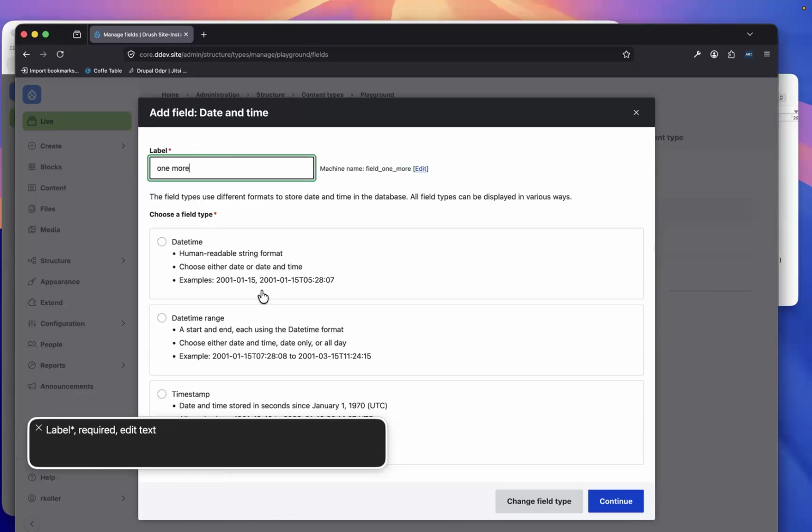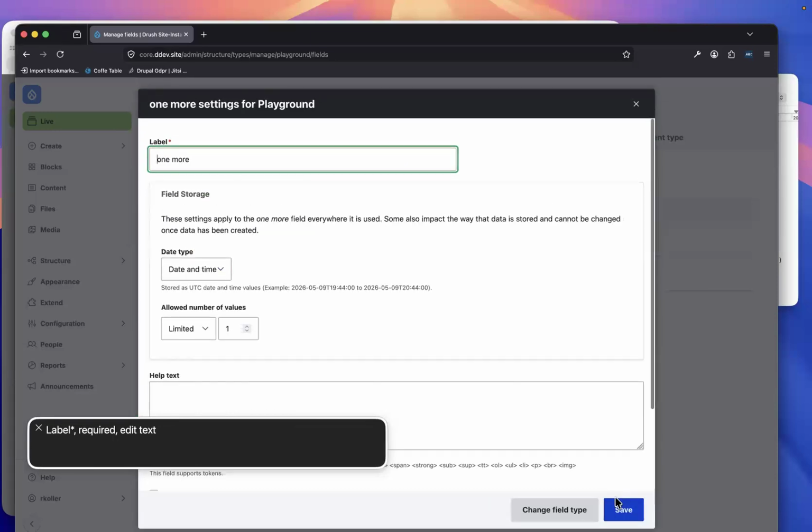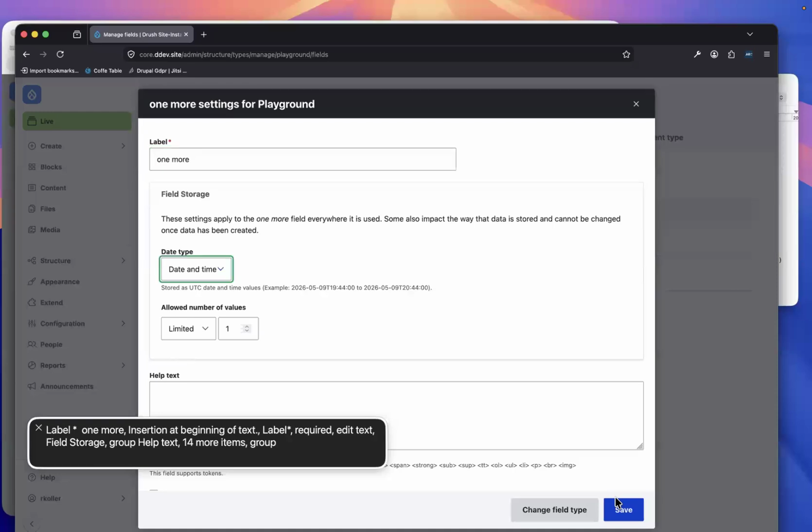Label star required edit text. Label asterisk 1 more insertion at beginning of text. Label star required edit text field storage group help text 14 more items group. Menu 3 items checkmark date and time date only. Closing menu.